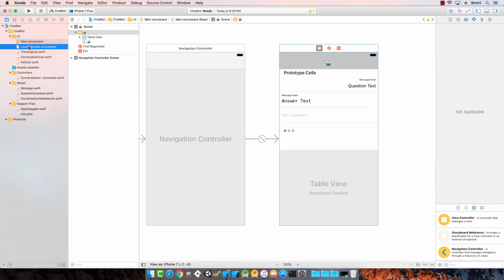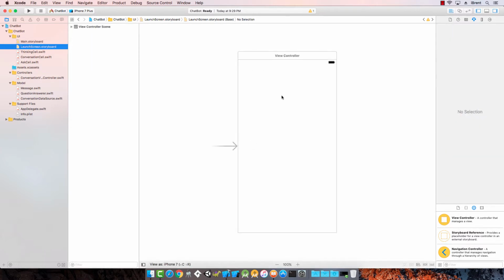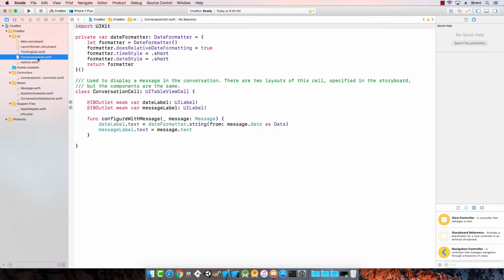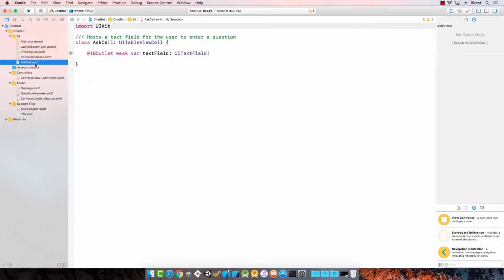We have a launch screen storyboard, which currently isn't being used, but this is something that in an app you would put like your logo or the app name and maybe your company name, things like that. We have a thinking cell. This is related to the UI table view, which is something that has already been built. We have the conversation cell and an ask cell.